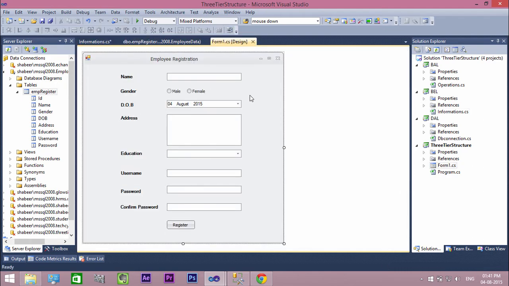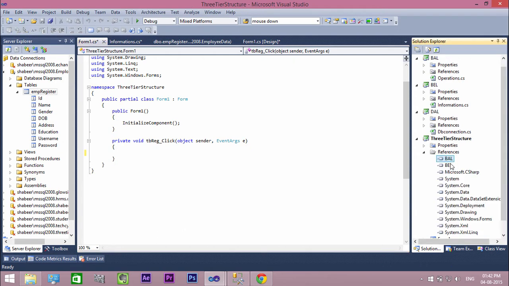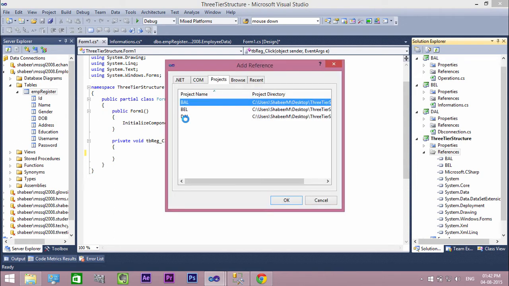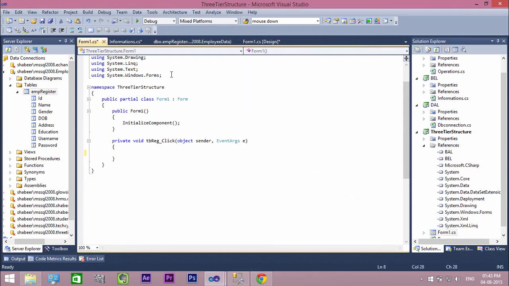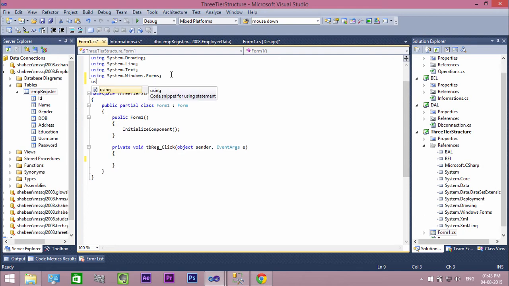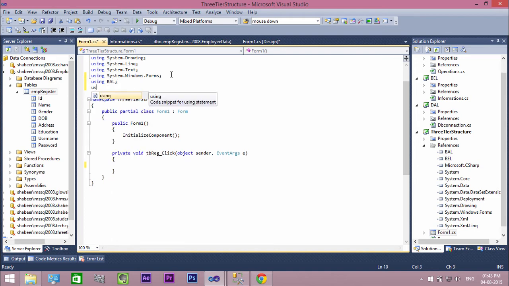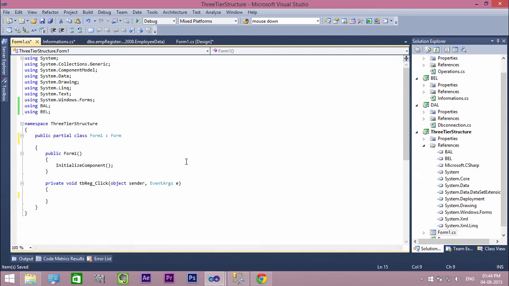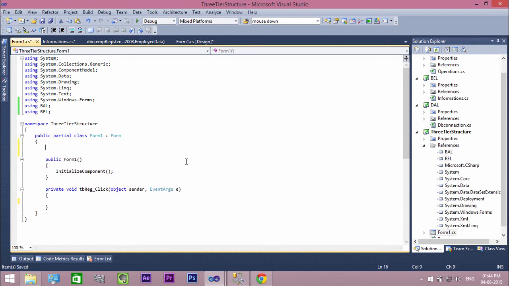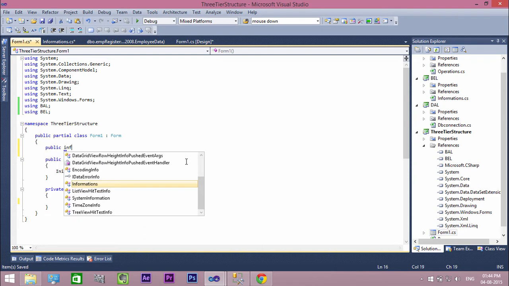Open form1.cs design view. Double-click the register button to add a button click event. In the last video we discussed that every form you add in 3-tier architecture must reference both the BA and BE layers. If you have not, make sure you add the reference in the GUI layer or the form layer. Now use both the BE layer and BA layer in the header section of the form, this is important. Create an informations object in the partial class.